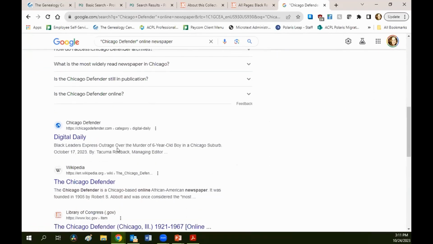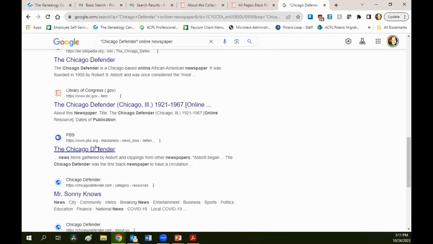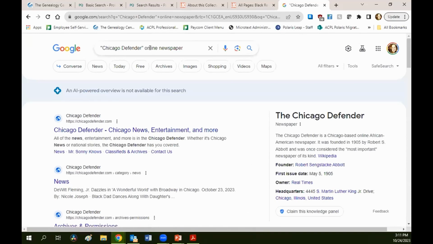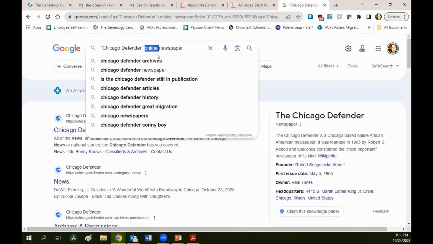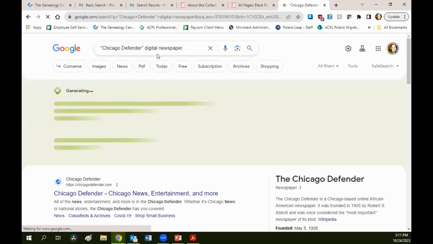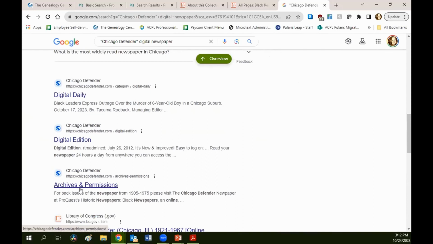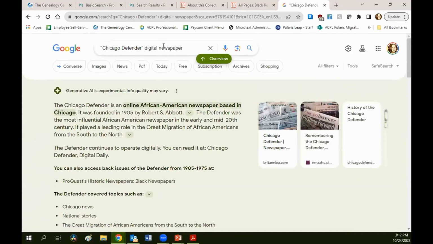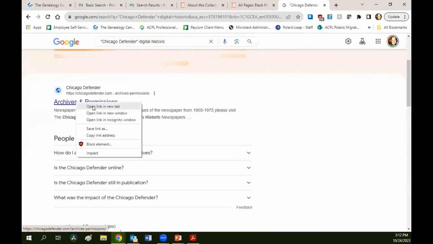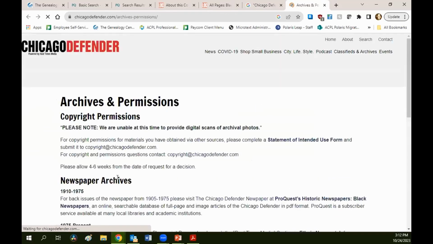So it looks like there is a publication of that name online. We have a link to PBS. We have a link to the Library of Congress. So we will also want to do some different searches. So digital newspaper. So this is still bringing that up. And then you want to do different terms. So digital, and let's instead do historic. So then we have archives and permissions. So let's see what this brings up.